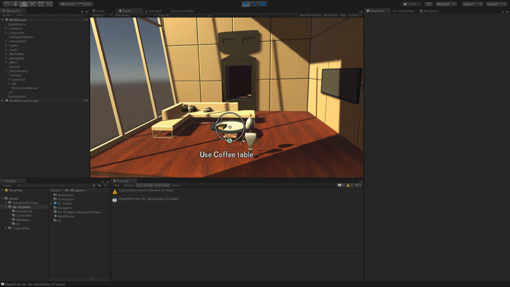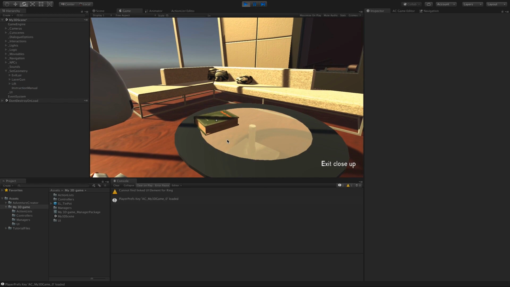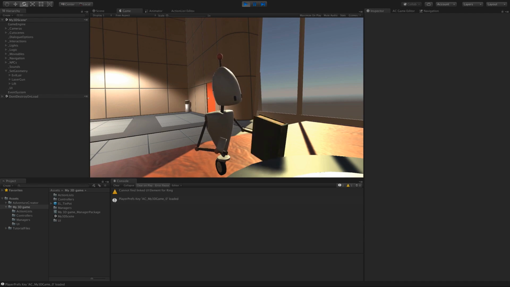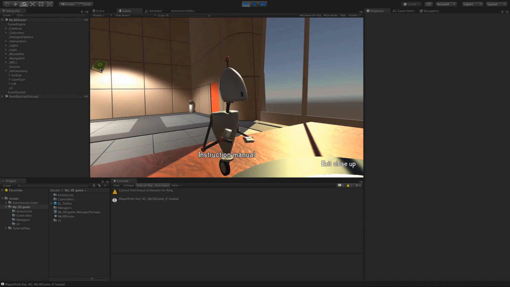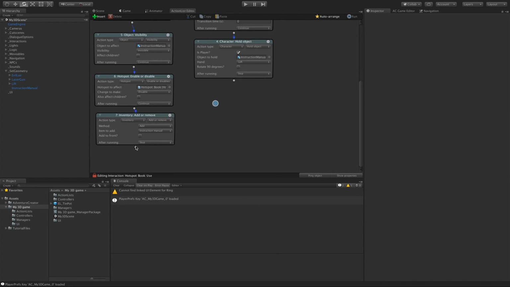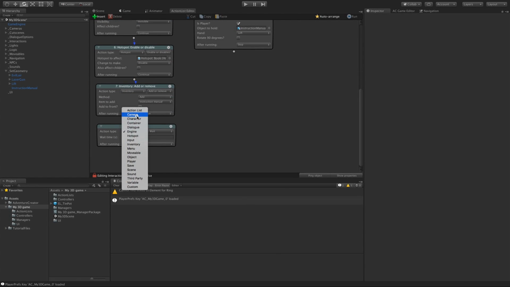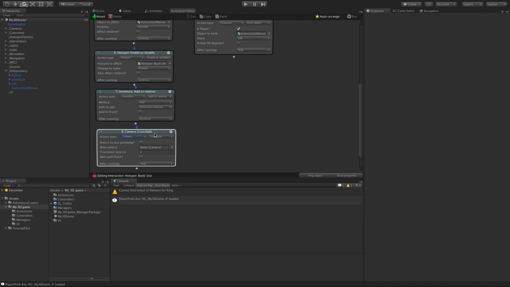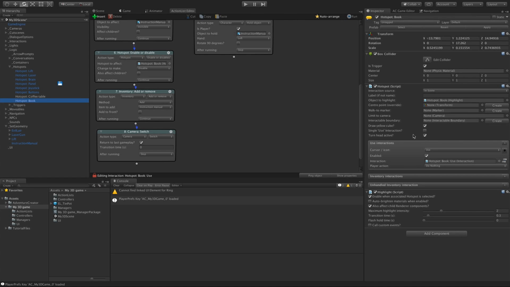So we have this coffee table hotspot, which if I use, activates this close-up. I can then use the book. Actually, I'll need to give the book a label, which we can then pick up and is now placed in our inventory. There was something else I forgot, and that is to cut the camera back. So I'll add a new action, which will be a camera switch and return to last gameplay. And I'll also go to the book hotspot and set the label as Mysterious Book.